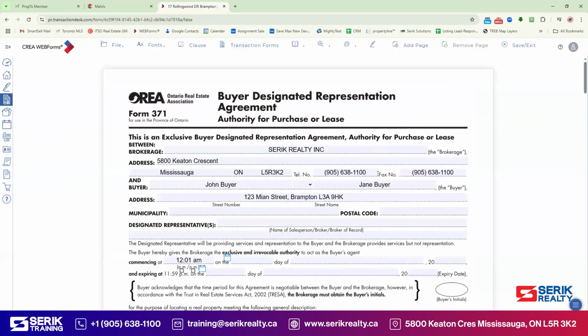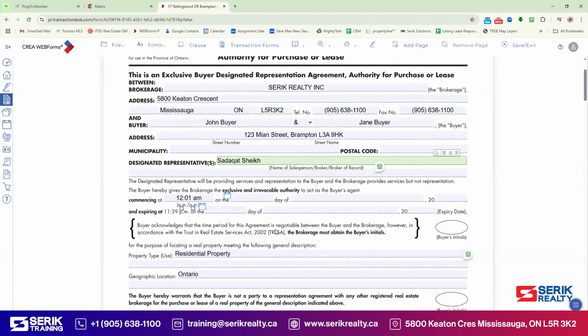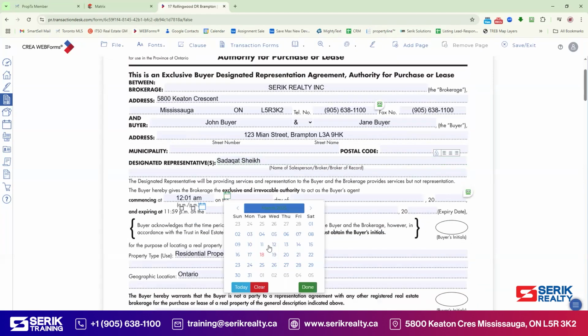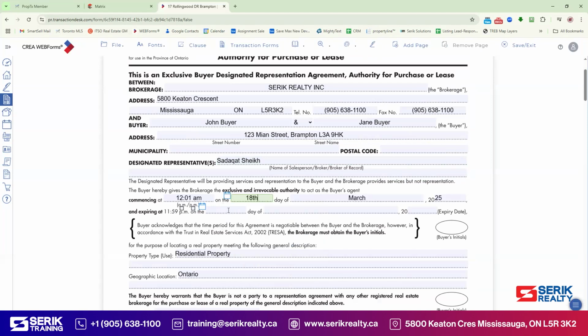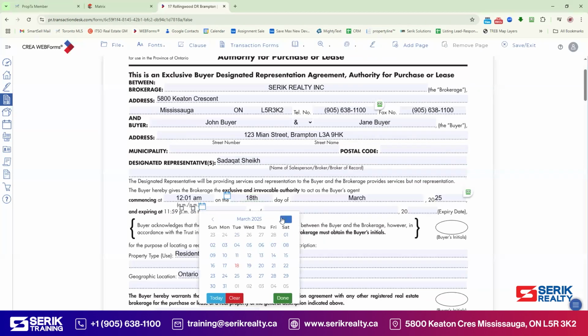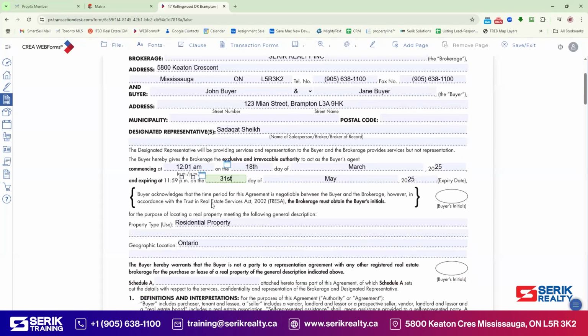Most of the information here will be automatically filled. One thing you have to add is to sign here, and your name will go here. For the contract amount of time, there's no minimum time, so you have to choose how long you'll be representing the client for. For this purpose, let's put until end of May.